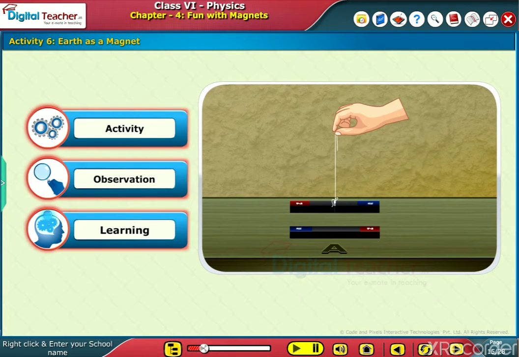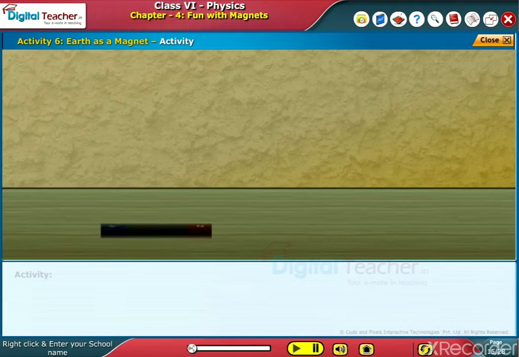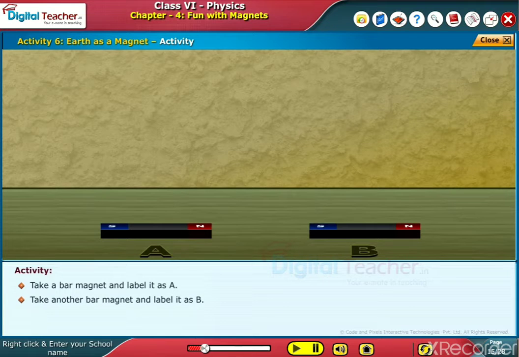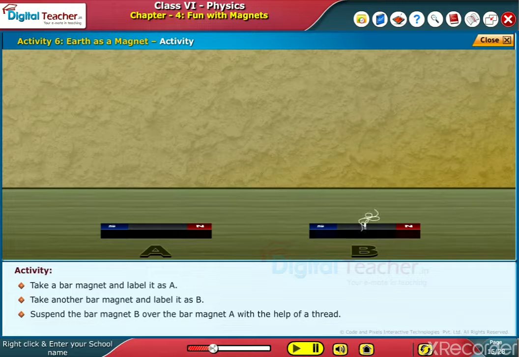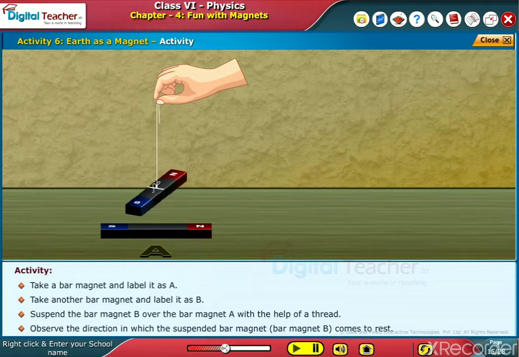Let us do another activity to know the magnetic property of the Earth. Click each tab to know more. Take a bar magnet and label it as A. Take another bar magnet and label it as B. Suspend the bar magnet B over the bar magnet A with the help of a thread. Observe the direction in which the suspended bar magnet B comes to rest.